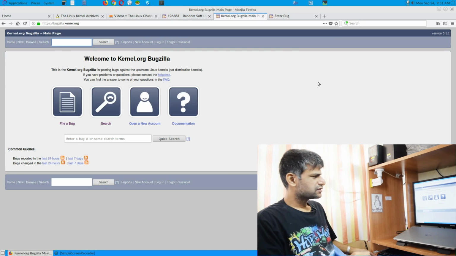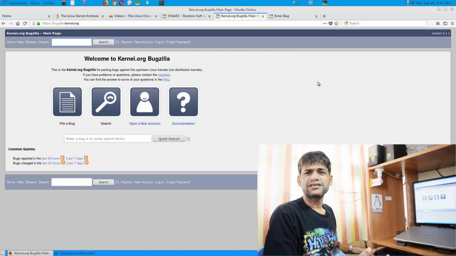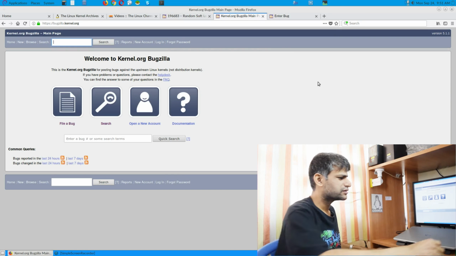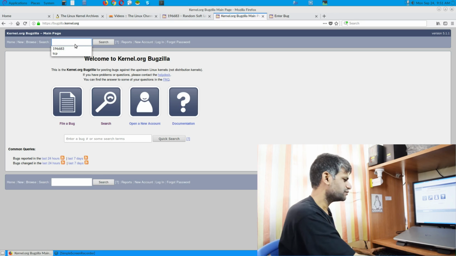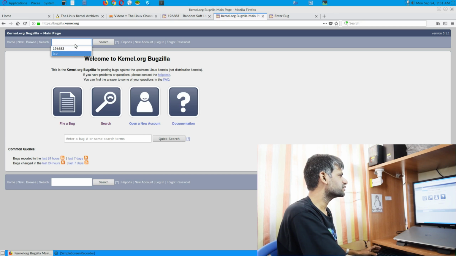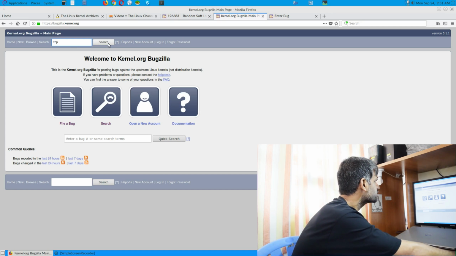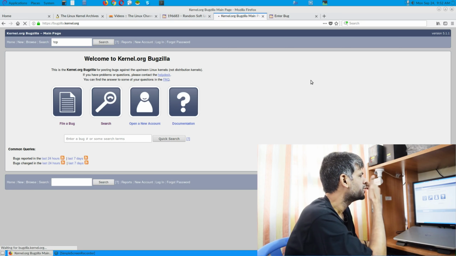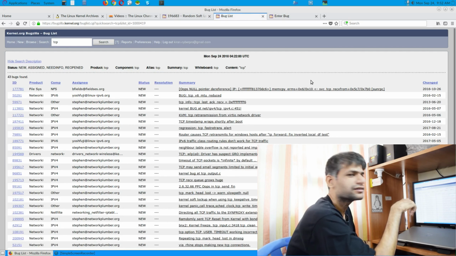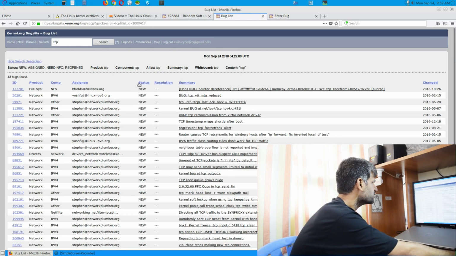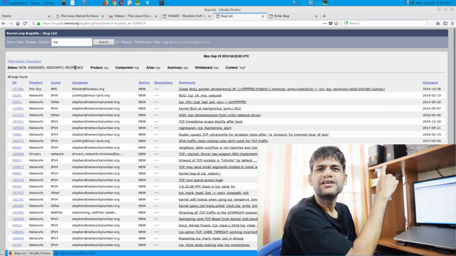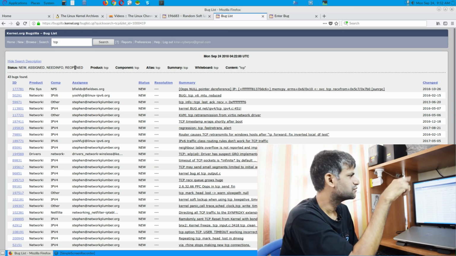So take for instance, we can do some random search in case we find any bugs in that topic. Let me search something like TCP. Yeah, as you can see here, it lists all this stuff. You can see it has the status: new, assigned, needed info, reopened, and everything. There again you can filter whichever you want.